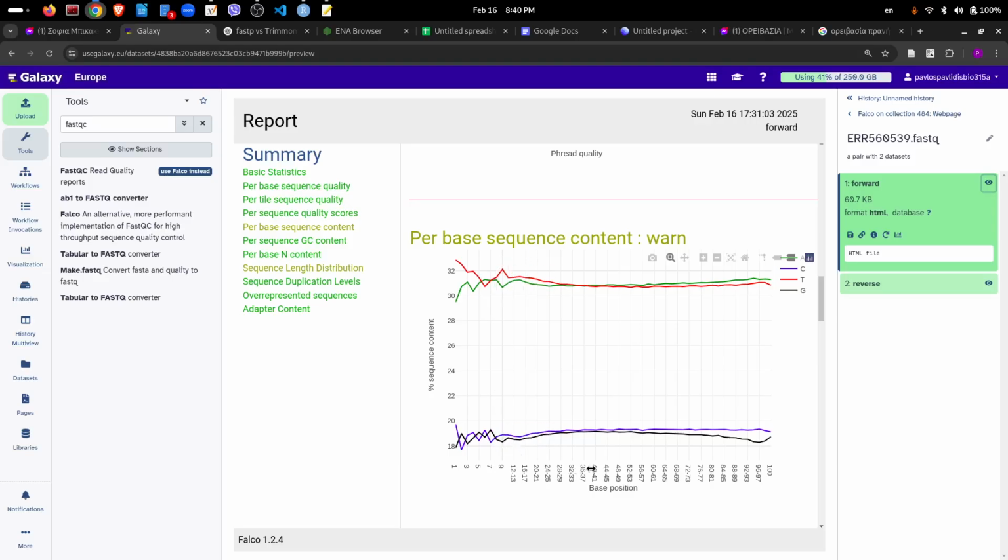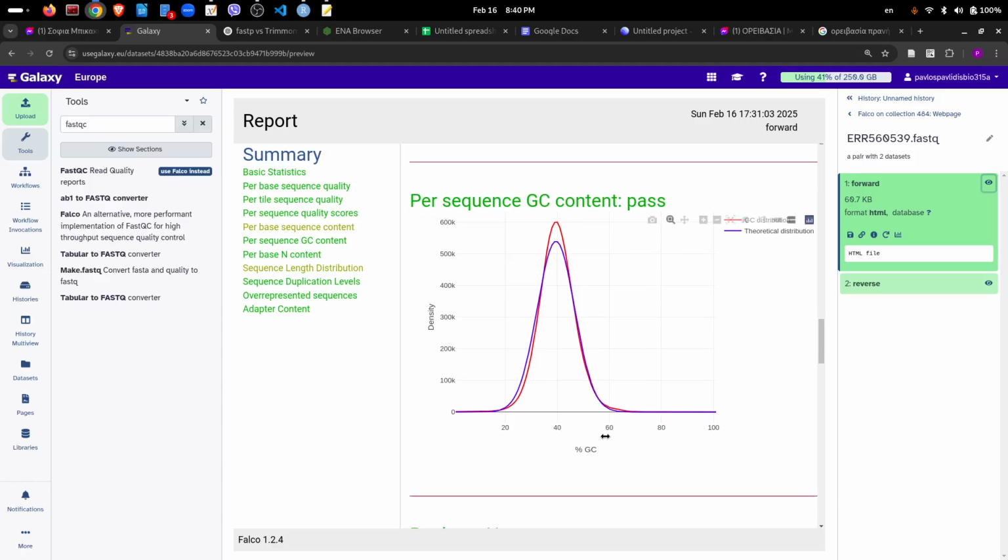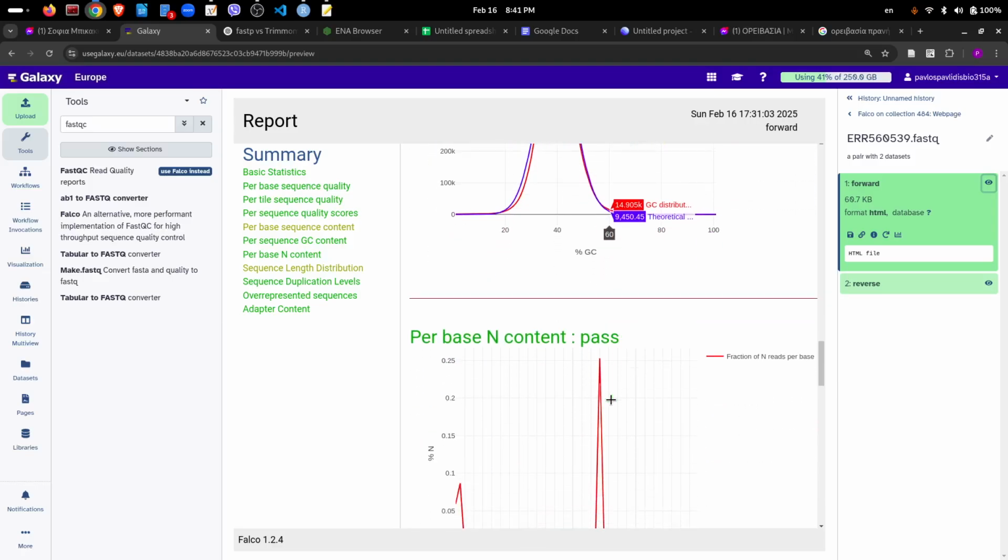The other thing that we observe is that we have AT rich genomes. Perhaps somebody could check if yeast is AT rich, since we see that AT is about 30% and CG is about 19-20%. Okay, let's proceed. The GC content is okay. It's about 40%, similar to the theoretical distribution.